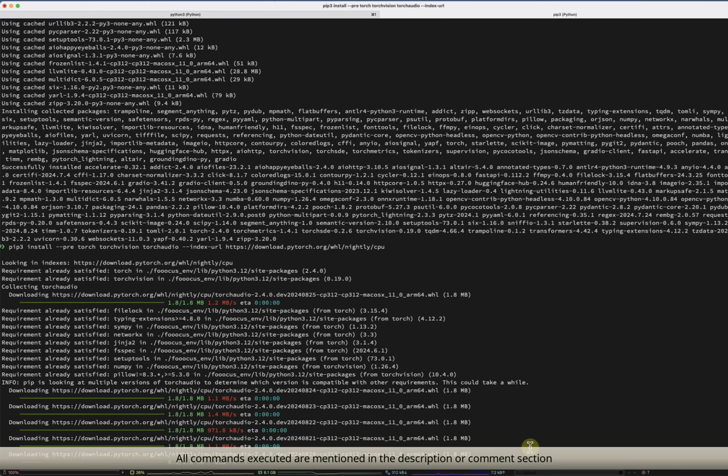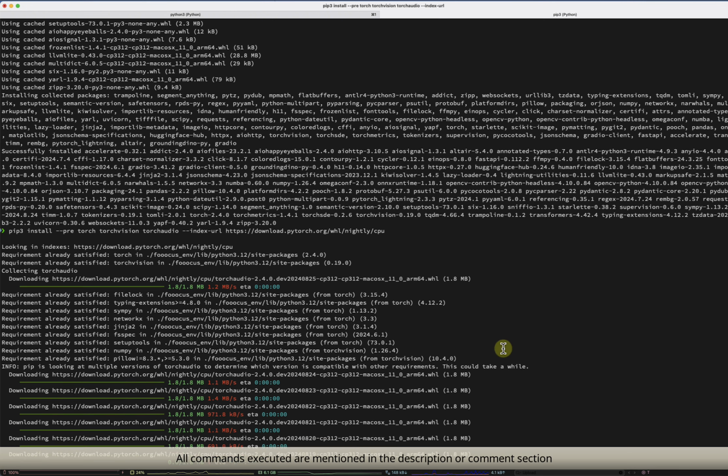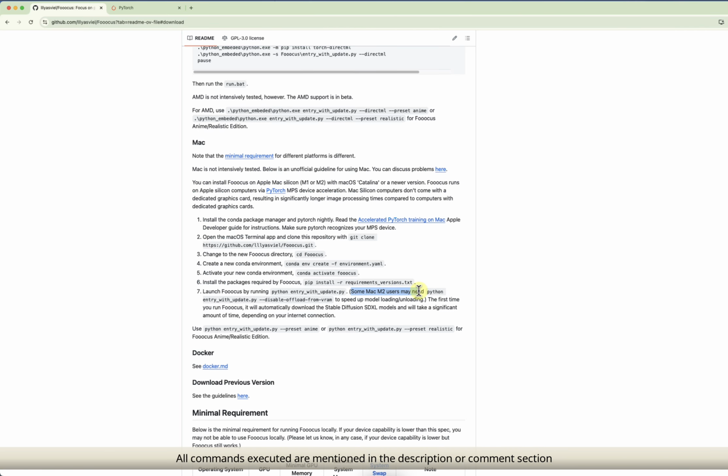So after completion of all of these commands, you can see it is written here that on some Macs it is required that you run this command. Please focus on this area as well. It is clearly saying that if you want to generate anime pictures, then you can define the preset anime here. And if you want to generate a realistic image, very close to reality, you can do preset realistic here.